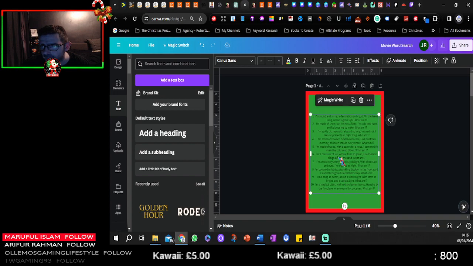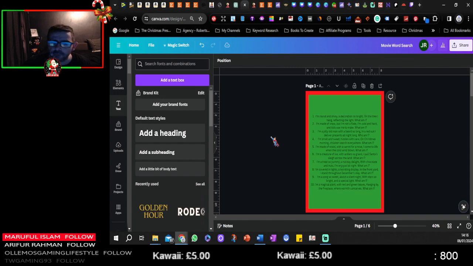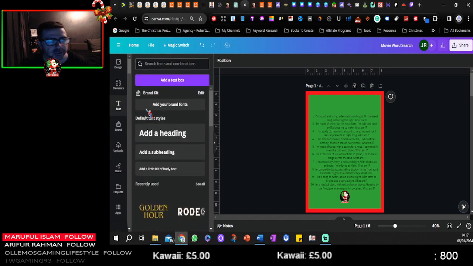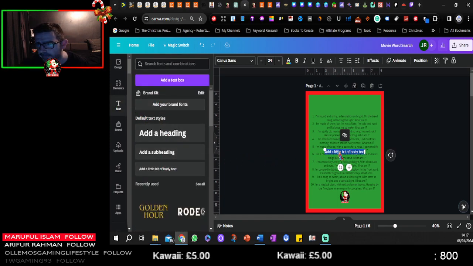Now I'm thinking, should we have the writing black or should we have it white? But what I'm going to do, I'm going to put on my logo. Have it down there at the bottom. I'll move it in a minute. What I want to also do is put my website address on it. This will be free as well, guys, if you want it.